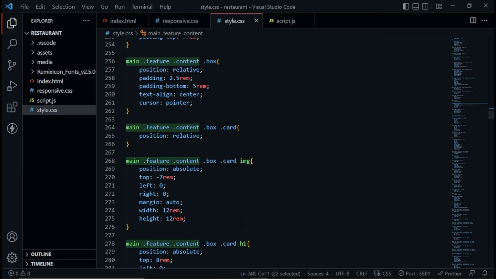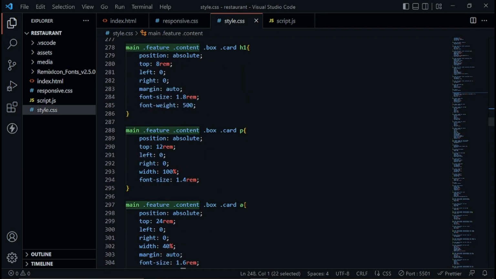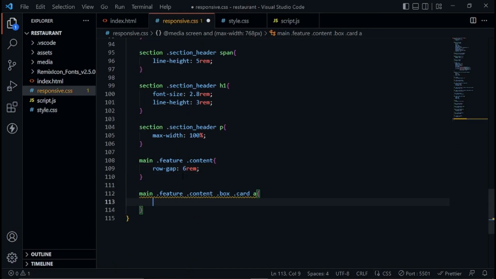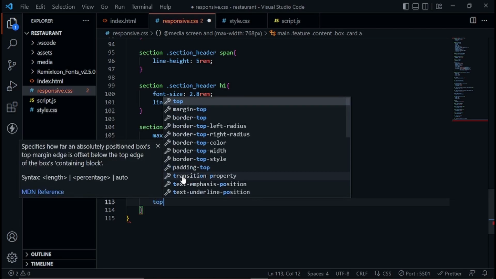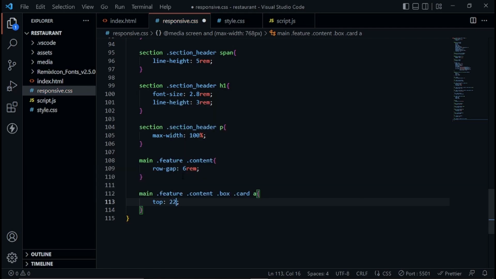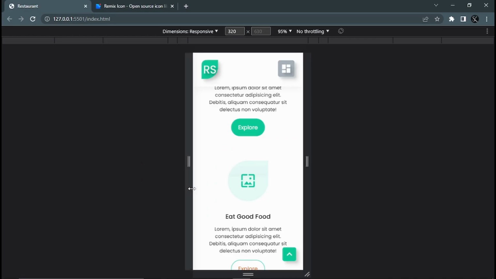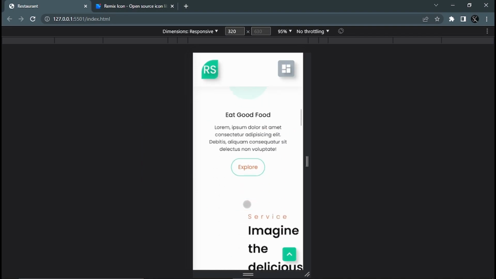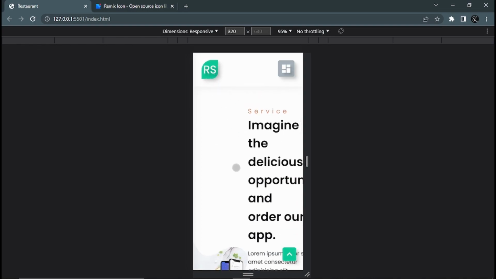Now after that, in our style.css file, we will copy this and we will write it here, and we will set the position of this anchor tag from the top. It will be 22 rem. And after saving this, you can see that this button comes to this position. So now we will style out the service sections.